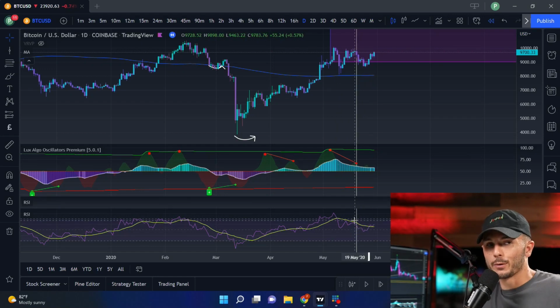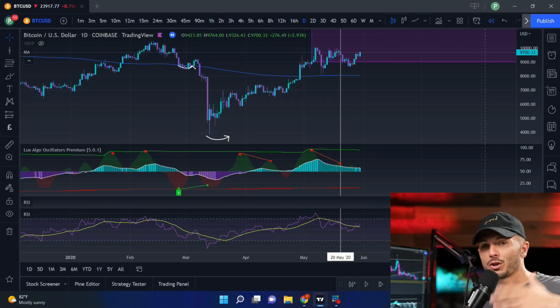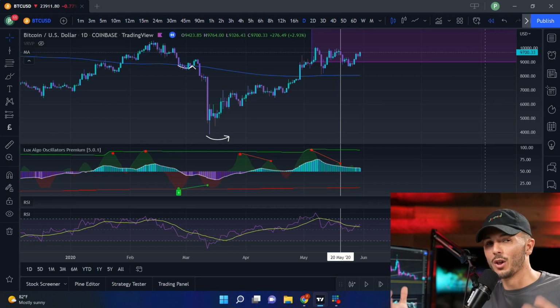This is why you want to use multiple confirmations, whether it's Market Cipher or your RSI or your ultimate RSI or whatever it may be. You don't just want to trade based off of these signals alone, is my point. However, they are very, very, very useful.